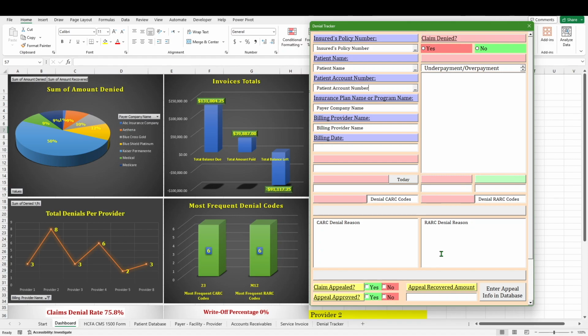So once we get a denial claim, and we want to use the denial tracker to enter everything to the database, we will click yes, the claim was denied, and we get all the captions that we need to fill in the information, so that the program will have all the data from claims, so that we would be able to analyze that data once we have enough of it and make better decisions based on that analysis.